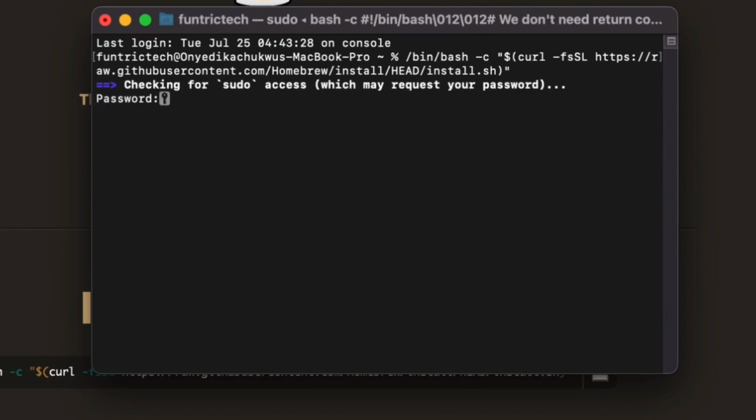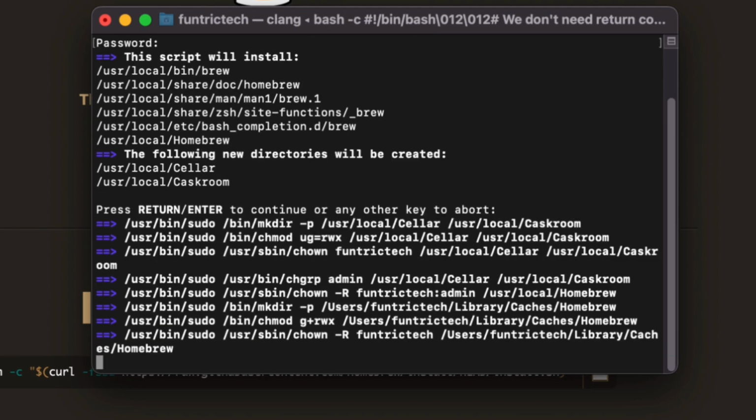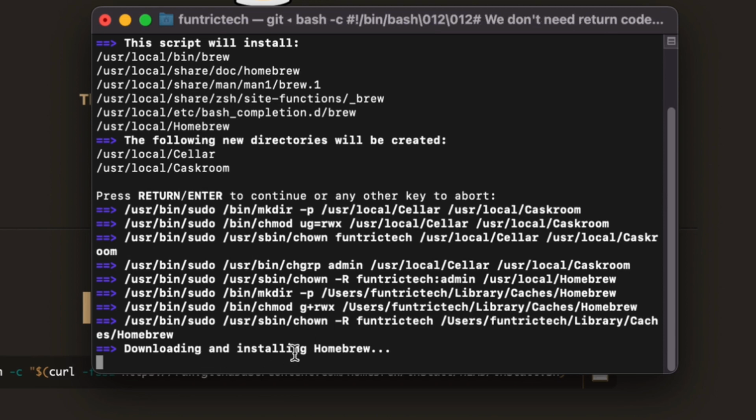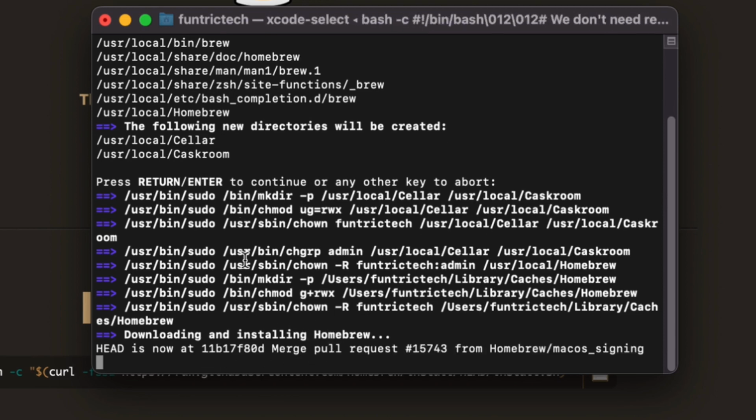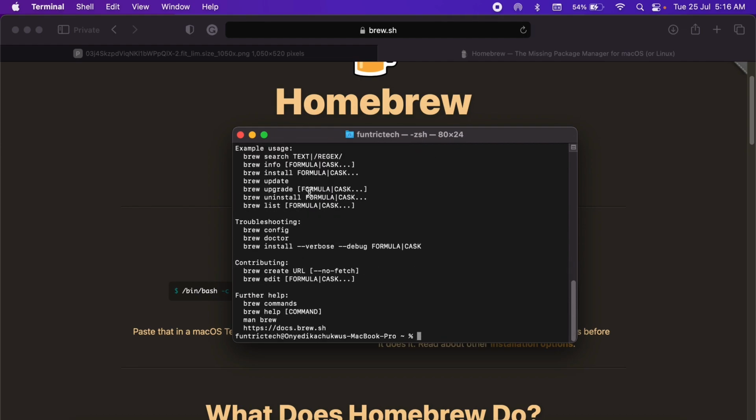Then click enter. If your laptop is locked, it will require you to enter your password. So simply enter your password, and when you are entering it, don't expect your password to show. It's going to be invisible, and you click enter. Now you can see it says press return or enter to continue, or any other key to abort. I want to continue, so I simply hit the enter button again. So you can see it's downloading and installing Homebrew. I've actually done this before, but for the purpose of this tutorial, I decided to uninstall and reinstall again. So, we're done with the installation.